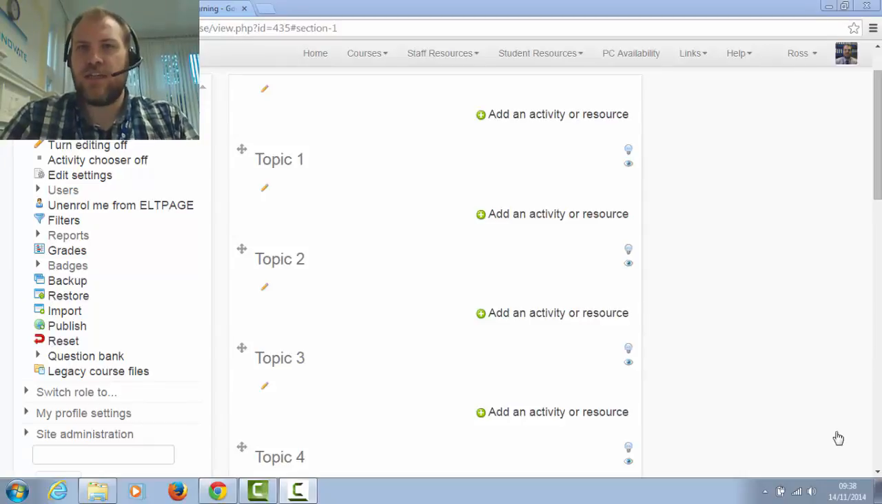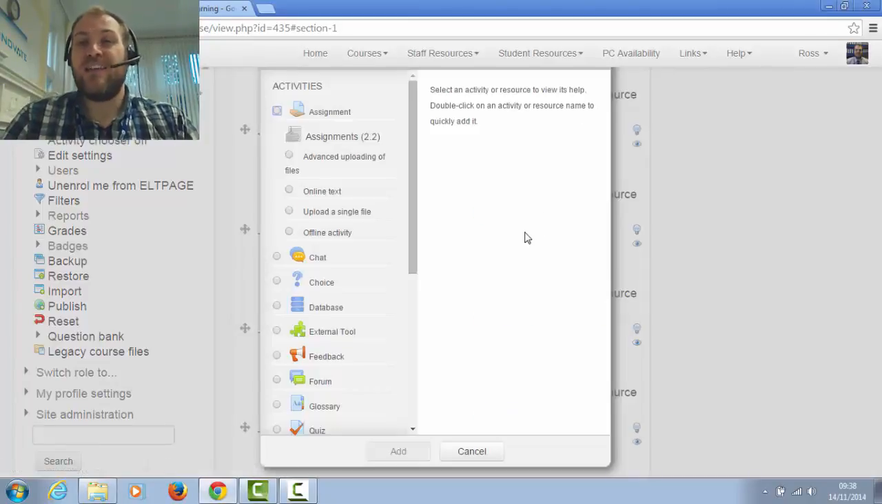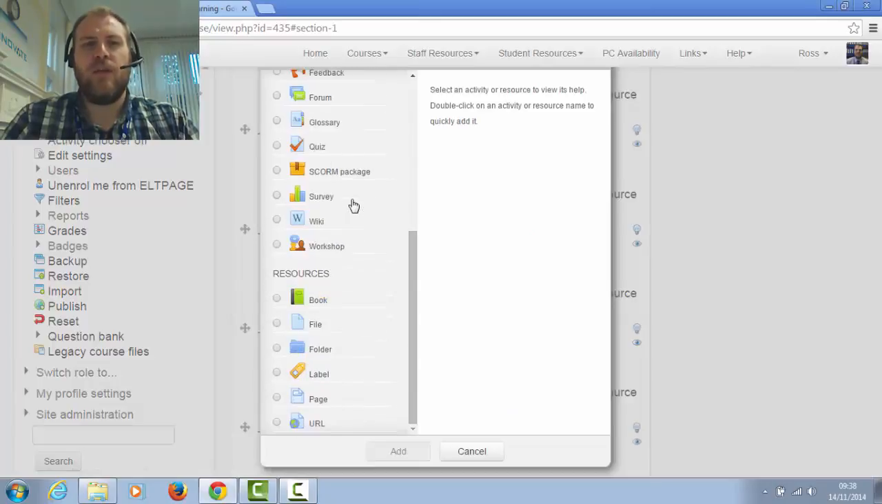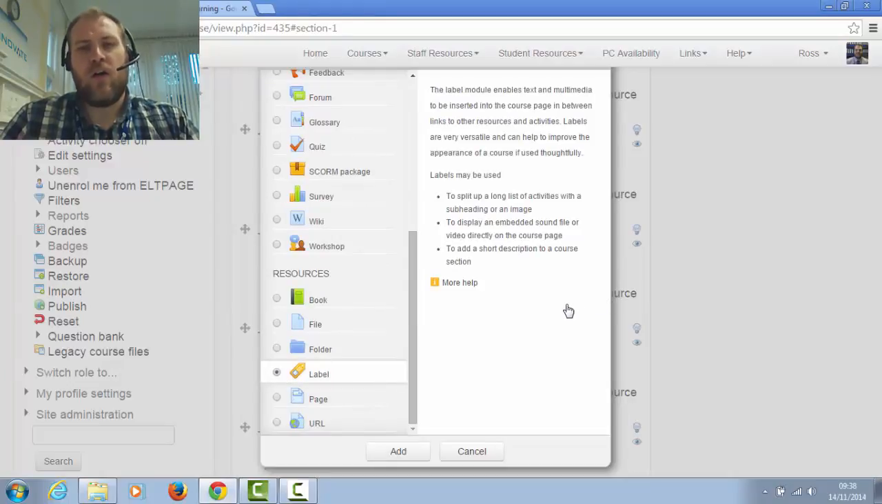So the first one we're going to look at is just adding a label itself. To do this, we need to click the Add Activity or Resource button with editing turned on in our web browser. In our scroll down list here, third from the bottom, you can see we have label. On the right hand side it says the label module enables you to do etc, so it gives you some advice on how you can use it. It's recommended for sound files and videos, short descriptions, to split up a long list of activities with a heading or an image. So essentially you've got a blank canvas here that you can put any kind of content in to make it look attractive and different. It's only really limited by your creativity and planning.